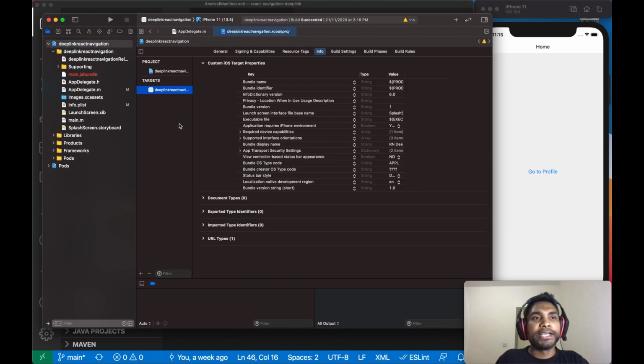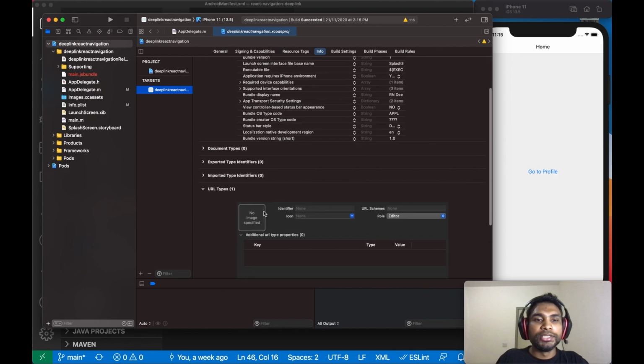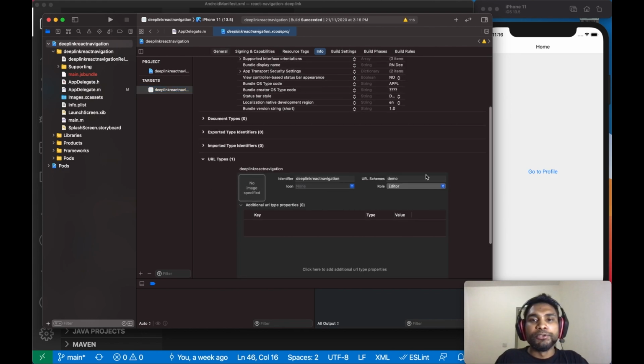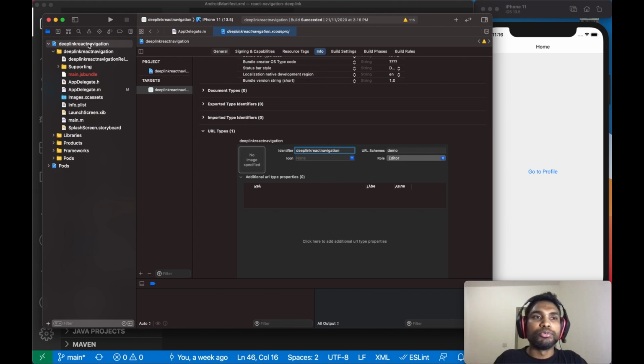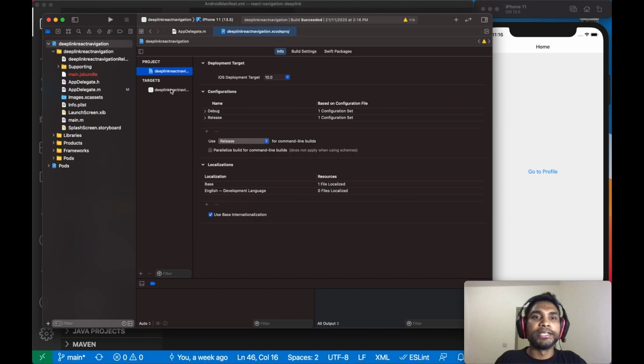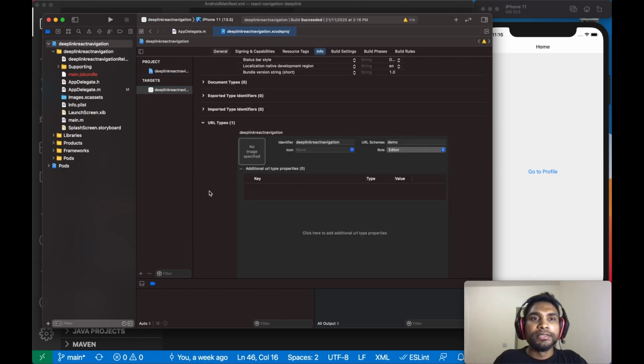Once you open your Xcode project, click on project, then choose target, go to info. On the bottom, you will see URL types. You need to add URL scheme as demo. Since our deep link scheme is demo, add demo. And identifier is project name, you can see here, or target name. It has been added. Save it.